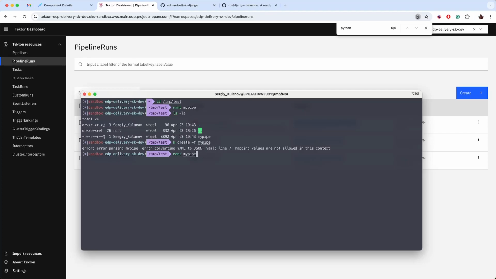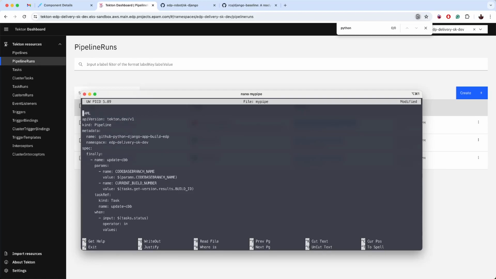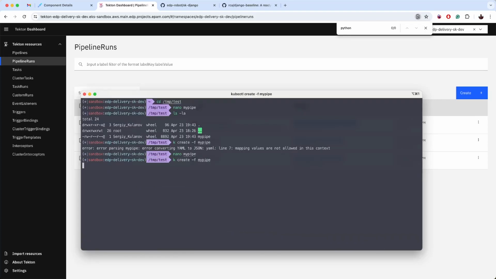Sorry, I have some issues here. I've just put something weird, so I just remove it. And now let's create it. So the pipeline with this name was created.